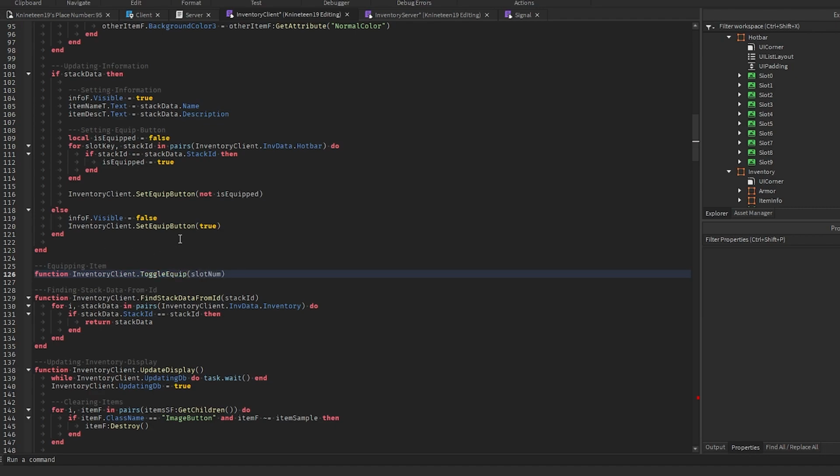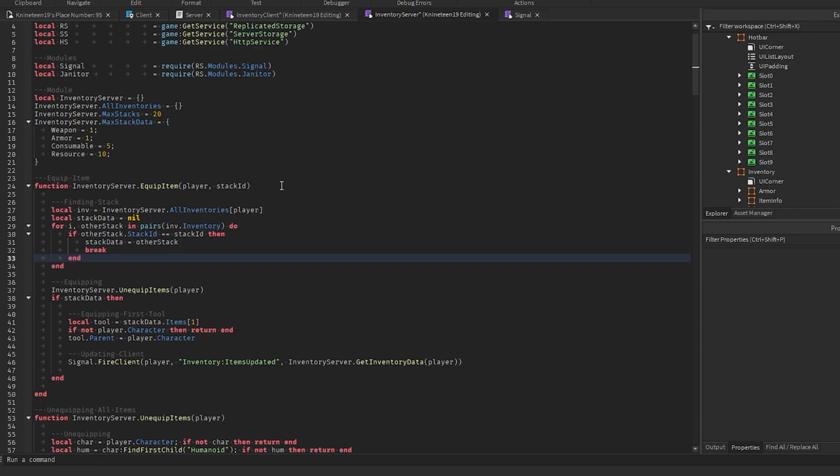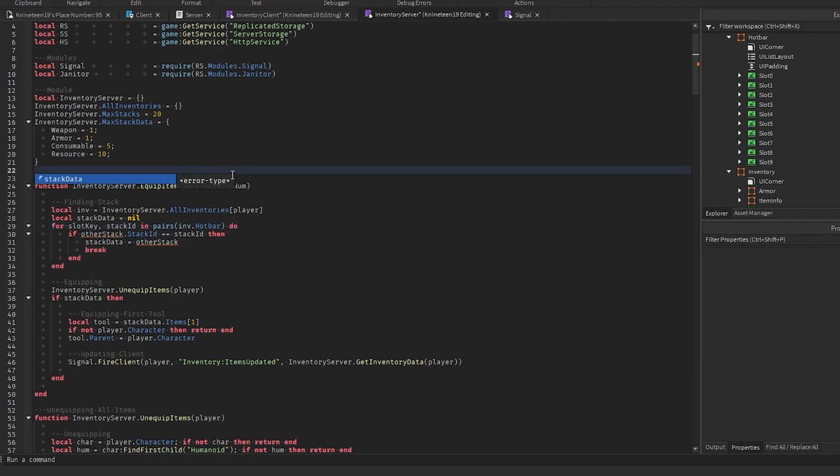This is the function we'll use from the client side to toggle whether or not a specific slot is currently selected in the hotbar. Given that we set that function to use a slot number rather than a stack ID, we'll also head over to the inventory server module again and change stack ID to slot num as well. We'll change the for loop to loop through the hotbar as opposed to the inventory, and then we'll, for each hotbar slot in the player's inventory data, check if the slot key matches the slot num parameter.